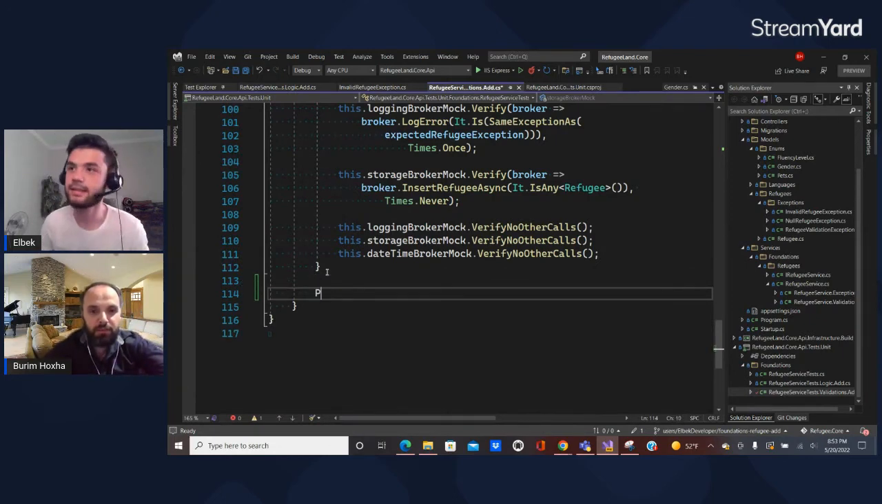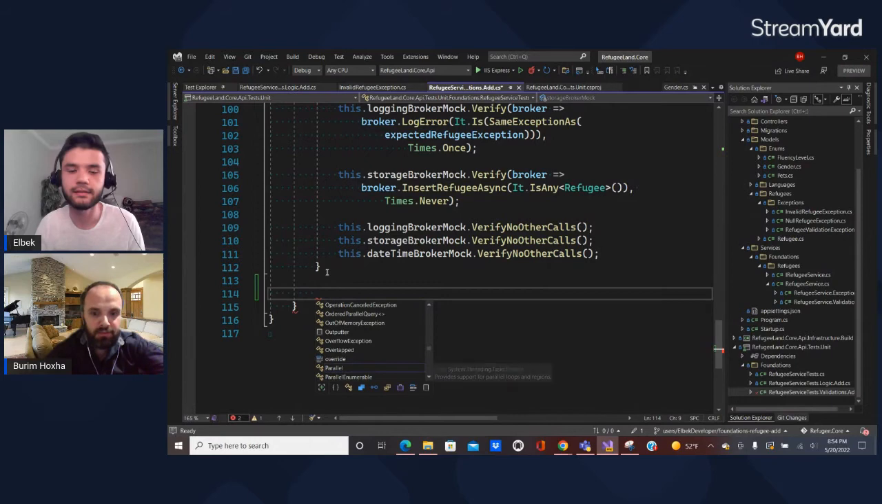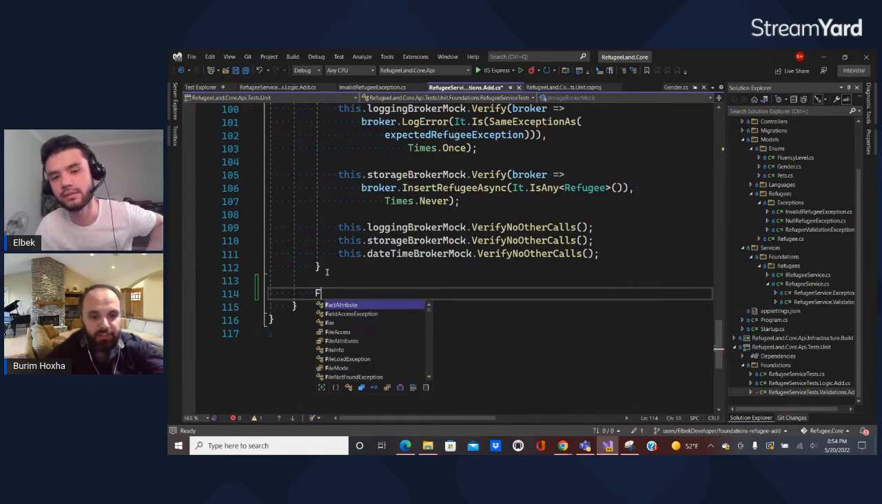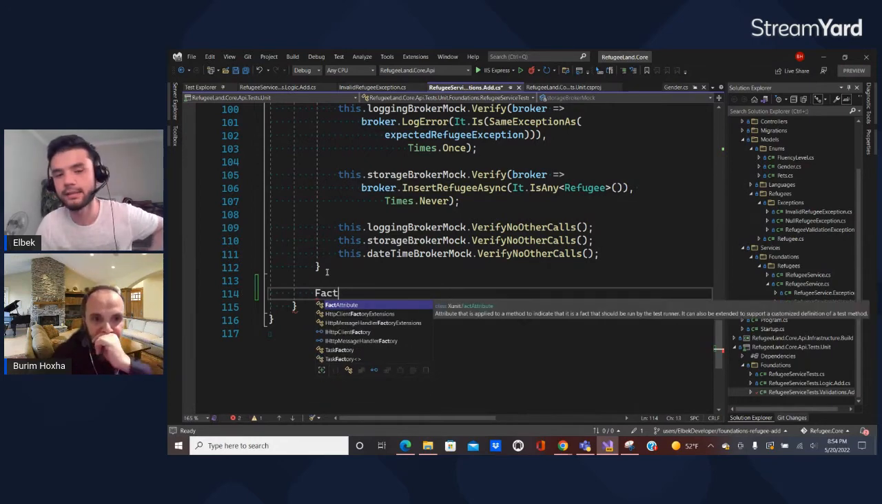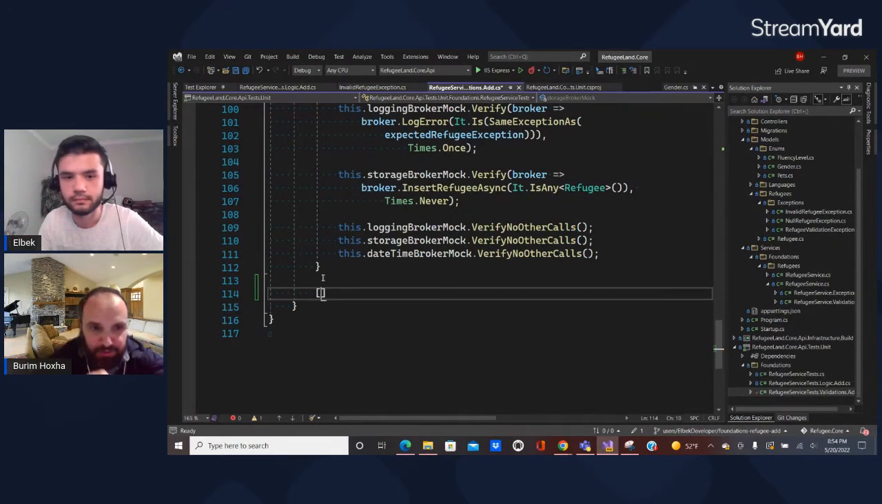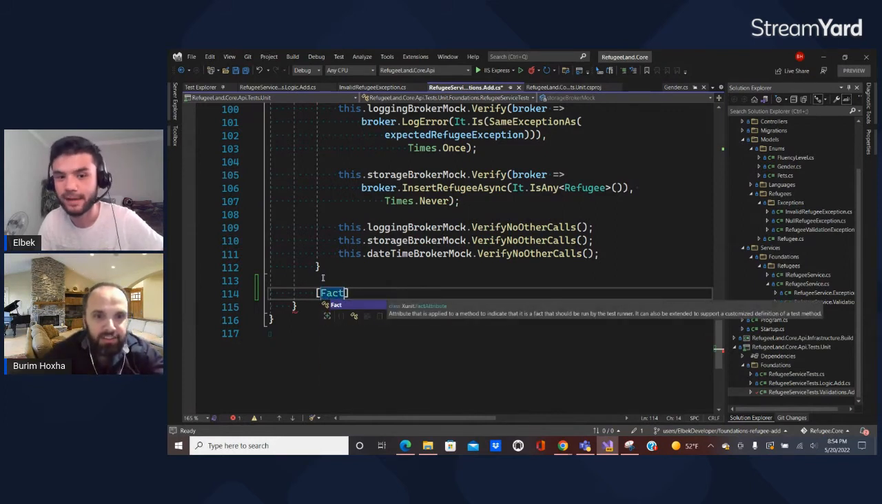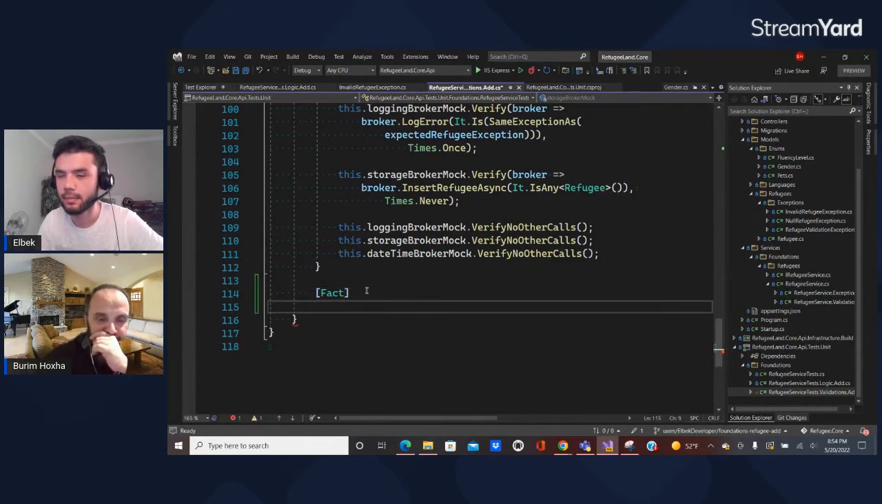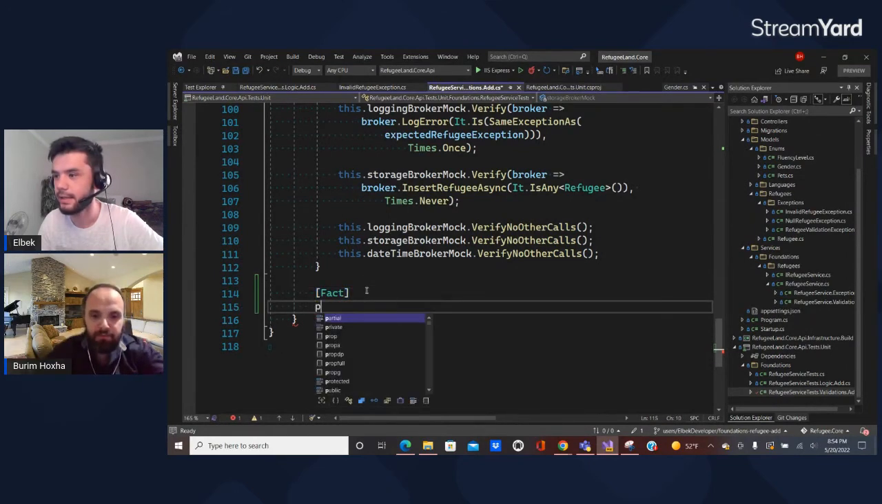Just say public. Oh, fact. It's a data annotation inside the brackets. Okay, hold on. Let me see something. Facts, right? Or fact? Fact. Okay. Then say public async task.